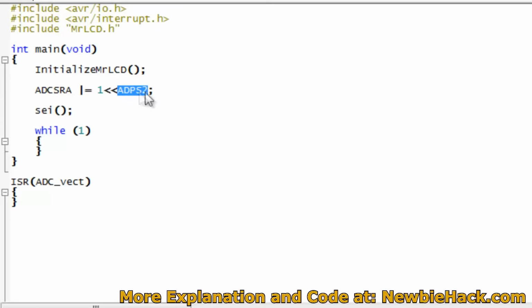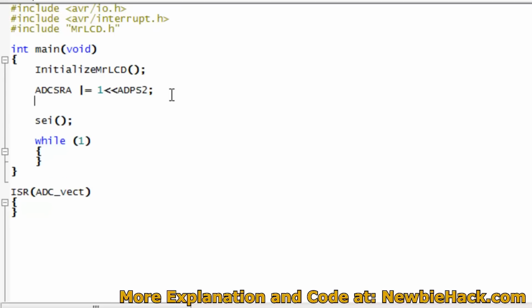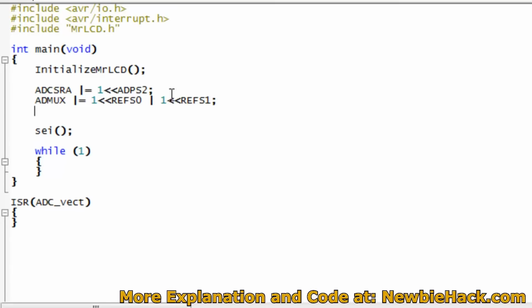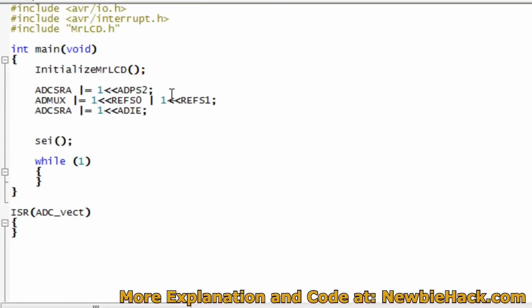Now we need to inform the ADC that we're going to be using the internal voltage reference of 2.56 volts, and that's in the ADMUX register. And we're going to be setting REFS0 and REFS1. Now we need to enable the interrupt for the ADC, and that's under the ADIE, interrupt enable bit. And the final line in the initialization is we need to enable the ADC.